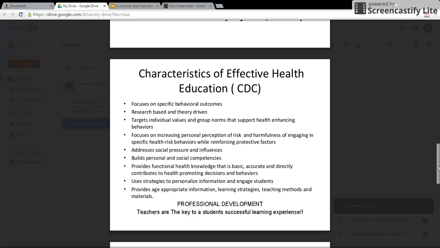so they can actually make better decisions. Provide accurate content knowledge that is real and relevant to them, personalized, so that they can use it. Student-centered, engaging the students, different types of teaching styles, cooperative learning, problem solving, and so on and so forth. And then finally, professional development.